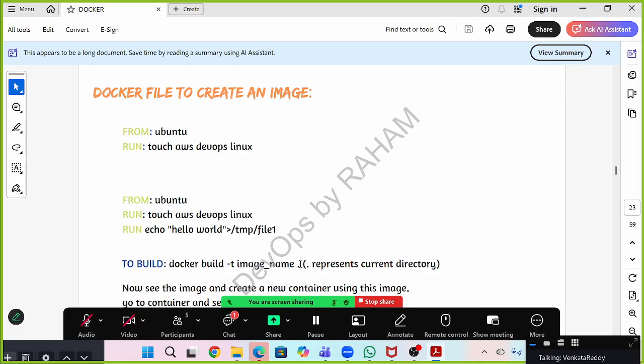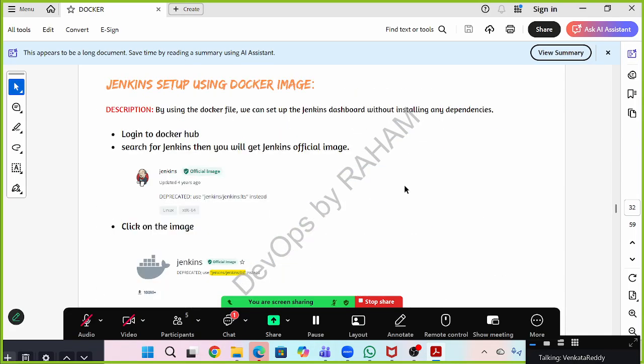If you want to give the network port number, here only we mention the network port number. Later I will explain the networking concept in Docker. Those are the execution processes.